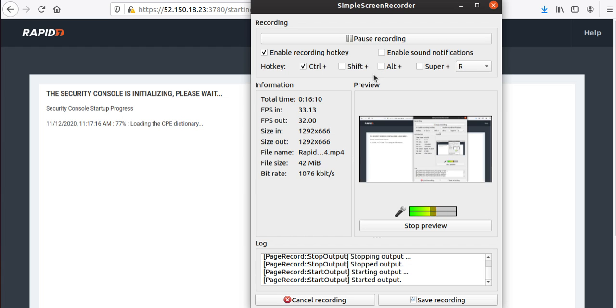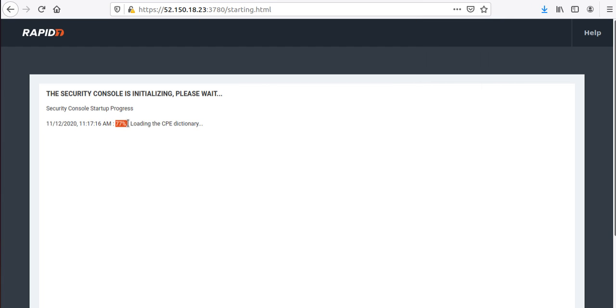Hey everyone, just to prove that we are making progress, if you notice this one, now it's 77%. Loading the CP dictionary. So there are a whole bunch of modules that are getting loaded, and I expect this should be done pretty soon now. It's been probably about 10 minutes or so that this process is going on. I'm going to pause again. It looks like it's at 94%, so that's good. We have 6% more to go, and as soon as I have the console available, I can move to the next phase.